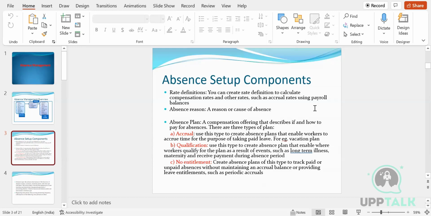No entitlement means you are not going to be paid in that period. Unpaid leave. You are not going to be paid in that period, without paying and maintaining accrual balance or providing leave entitlement, such as periodic accruals.